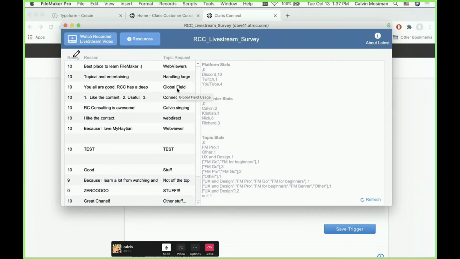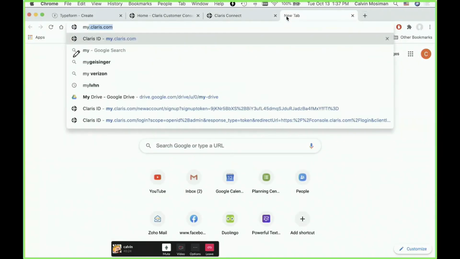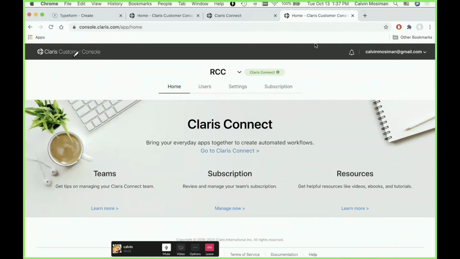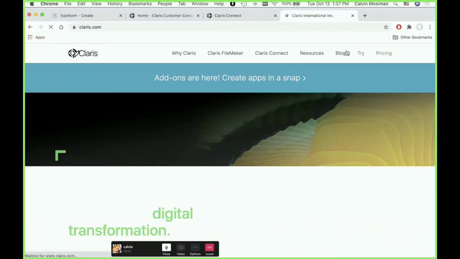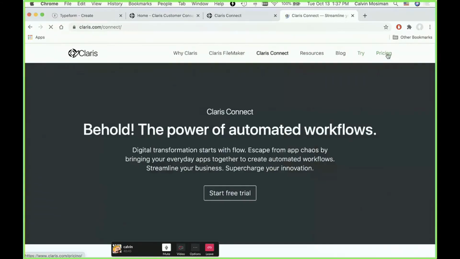There was another question, but it more so just had to do with the cost of Connect, and it was just about, do you pay per flow? Which I think in the conversation we previously had, you said yes, you do pay per flow. So it's an interesting question. Let's jump back over here to the Claris Connect pricing and check it out.